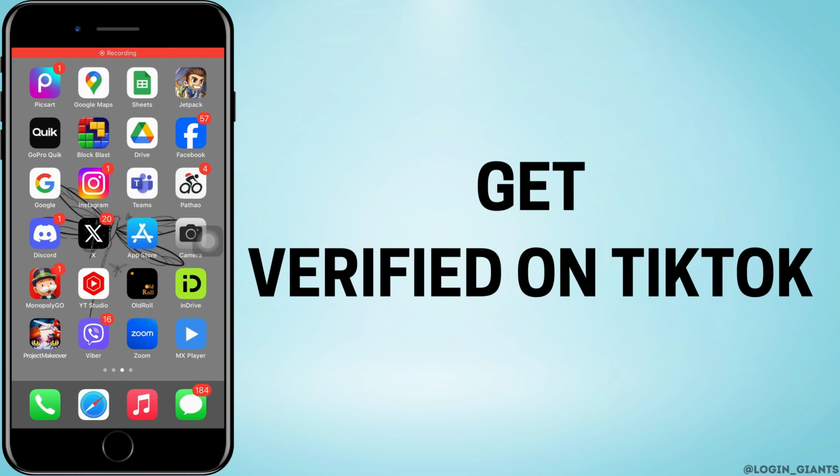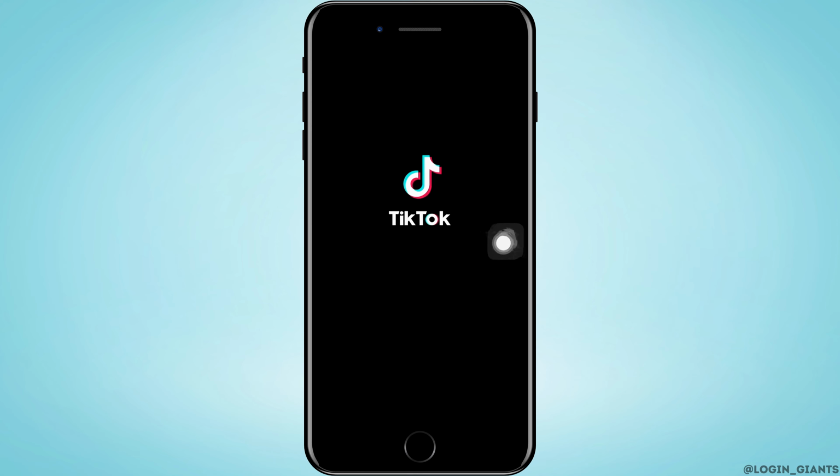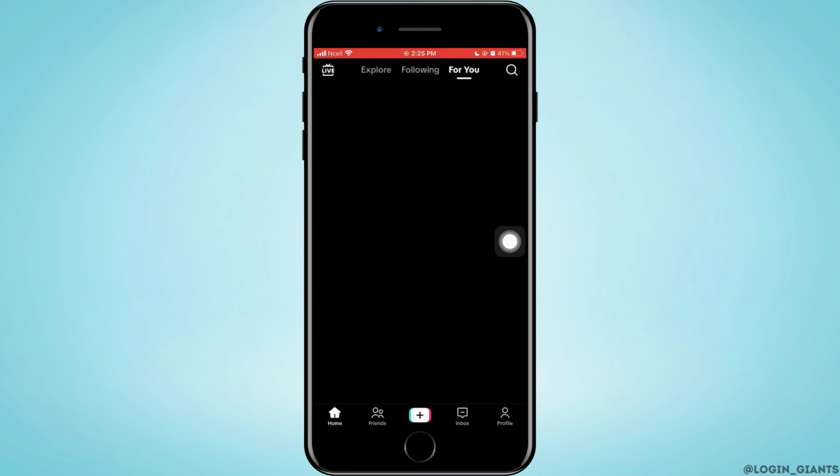How to get verified on TikTok app. Let's jump right into the steps. First, you want to go ahead and open your TikTok app on your phone.